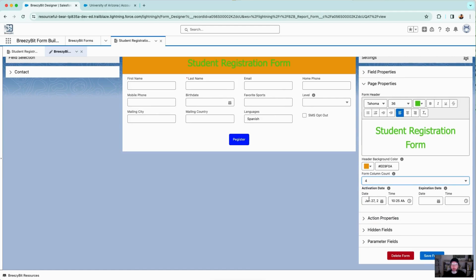And also there is an activation date. When you create the form, it's the creation time. You can change this. If it's a registration form, for example, make the activation date at a later date. And you can add an expiration date as well if you want. Those two are optional. But this is how you can change the page properties in a BreezyBit Form Builder form.